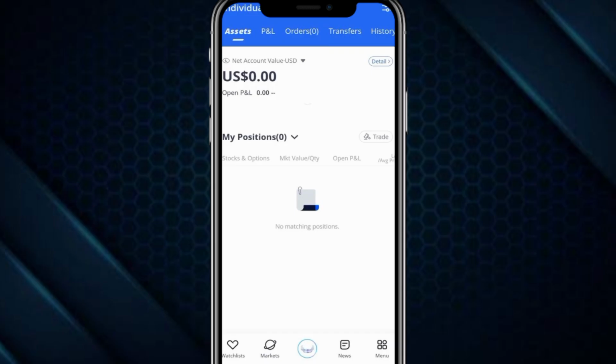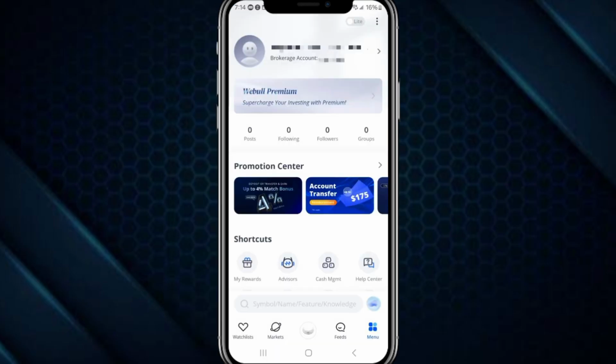To begin, open the Webull app on your device and sign into your account. If you haven't downloaded the app yet, it's available on both iOS and Android, and you'll need to create an account before following these steps. Once you're logged in, direct your attention to the bottom of the screen and tap on the Webull icon or the account section. This will take you to your main account overview.